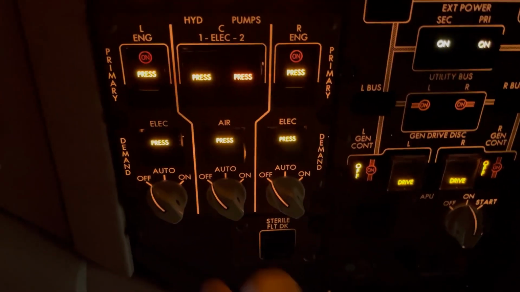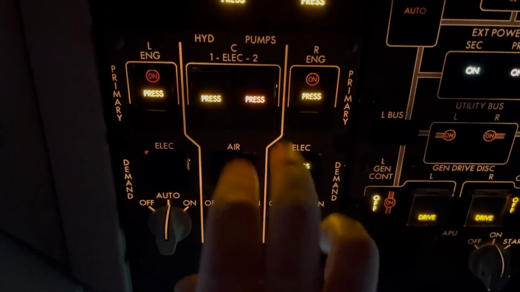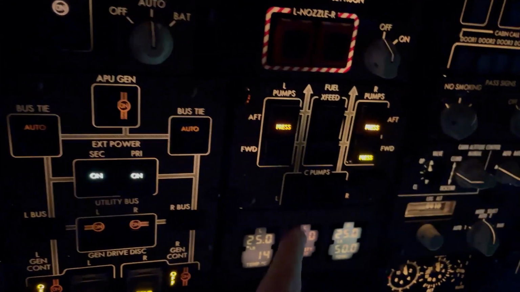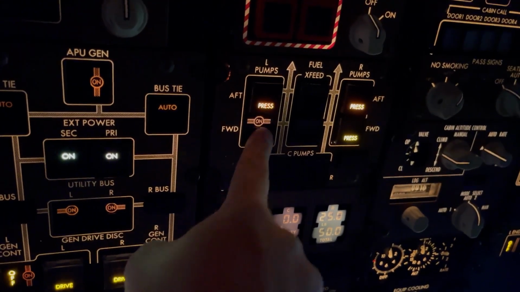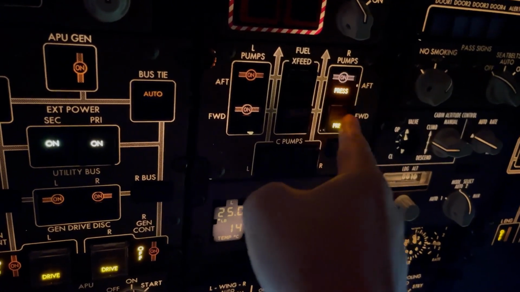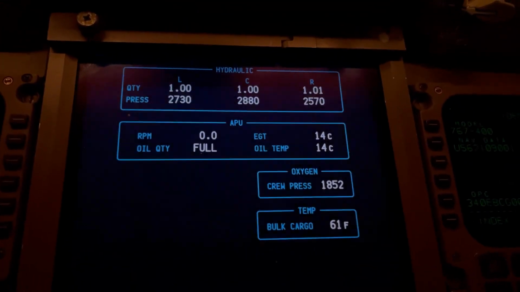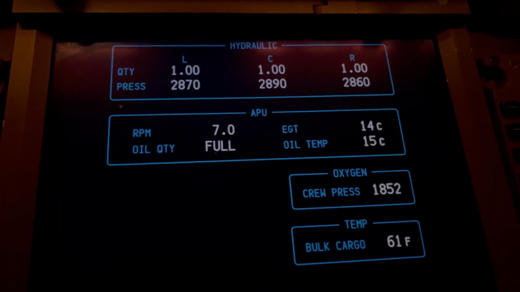Meanwhile, we'll start our hydraulic pumps, and one fuel pump has automatically started with the APU, but we'll override that anyway. Start the other fuel pumps, and now we wait. So the APU is speeding up.